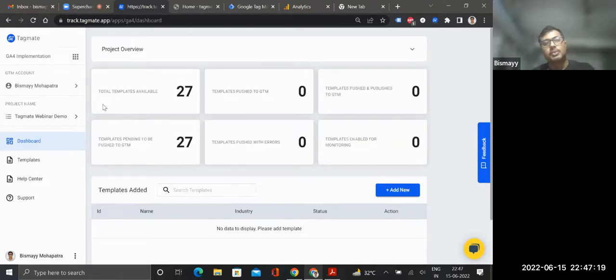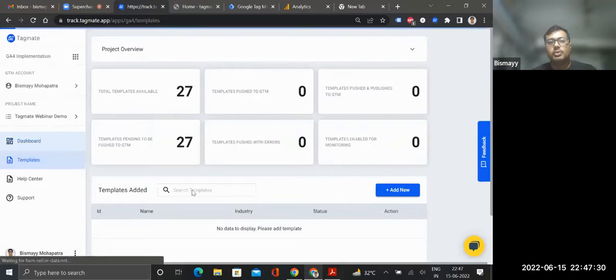Now, if you remember, Swapnil was saying about websites. So every project individually means one website. So that's how the naming convention is, right? Now, let's go to templates.